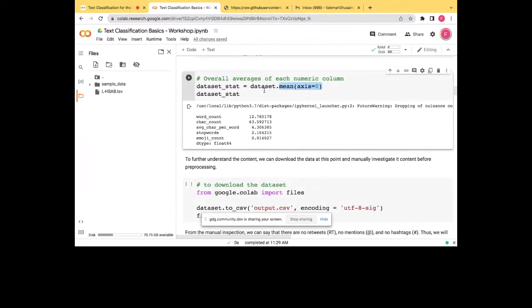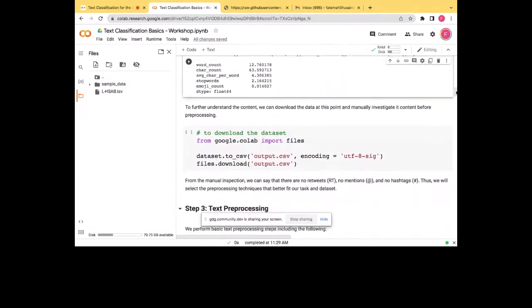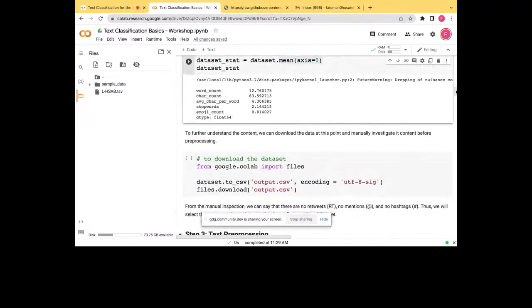So for word count, our dataset has a mean of 12.76 words per tweet. Character count per tweet is about 63.6. Average characters per word is about 4.63 characters. Stop words are about only two per tweet, not a lot. Emoji counts are very, very few in our datasets. You can see it's about 0.01 emoji per tweet. Meaning we have very, very few emojis. So for the pre-processing steps, I'm not expecting it will help a lot to convert emoji into words. It might not help for that particular dataset, not for our task only, but for the task and that particular dataset, because it doesn't have a lot of emojis in it. Okay.